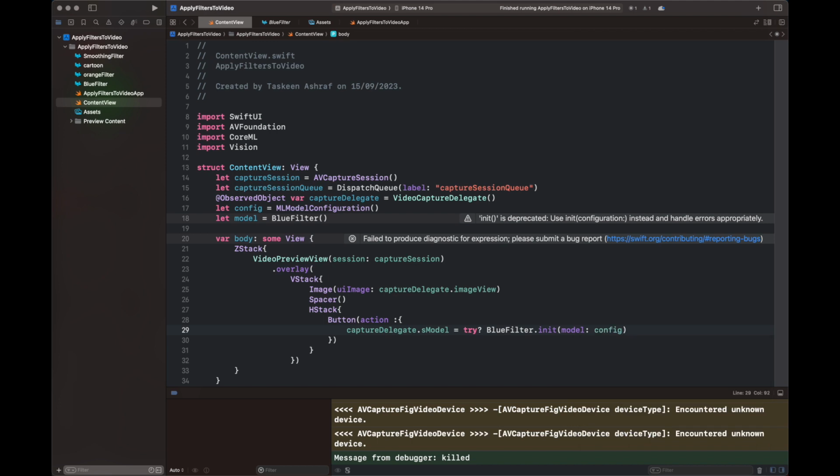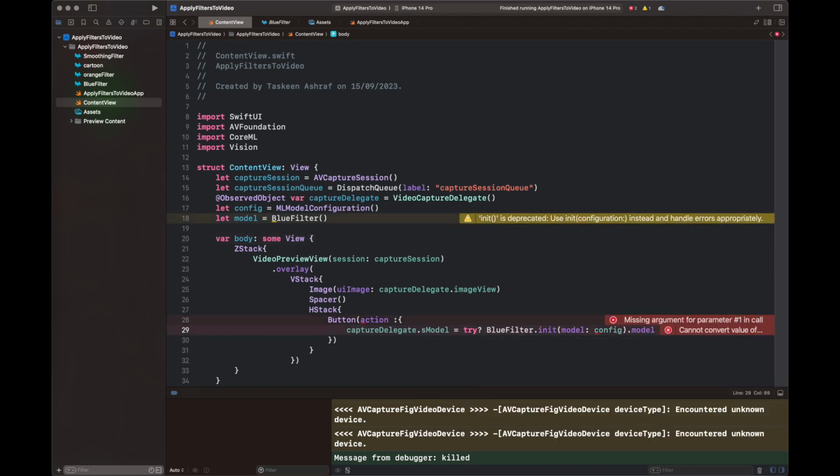On the downward side, at the bottom of this view, there is an HStack, which will contain 4 buttons, one for each of the filters. Once we press that button, that filter will be applied to our view and then displayed on the screen.